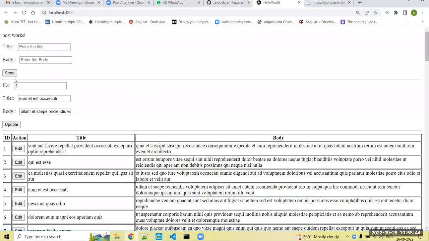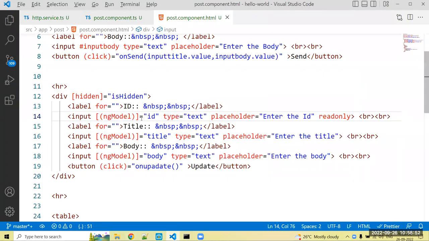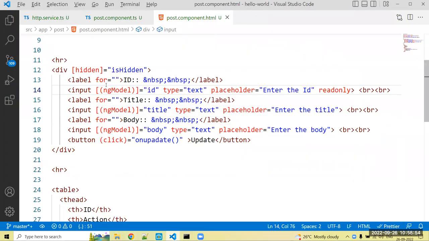Now, I want to send that data, ID, title, and body, to your component file. So can I pass the parameter for that onUpdate method? Yes, Sumit. We have to pass that parameter for that onUpdate method.